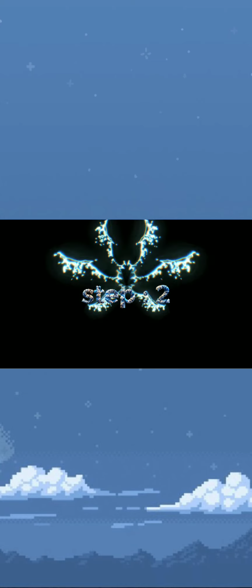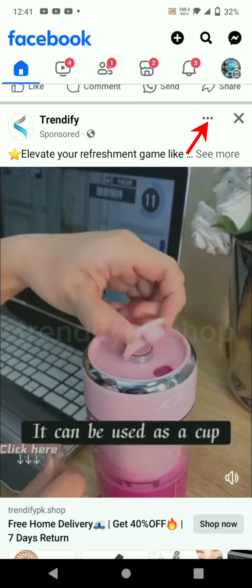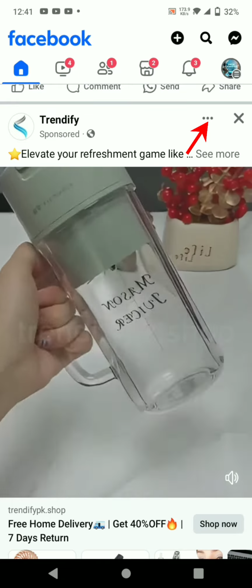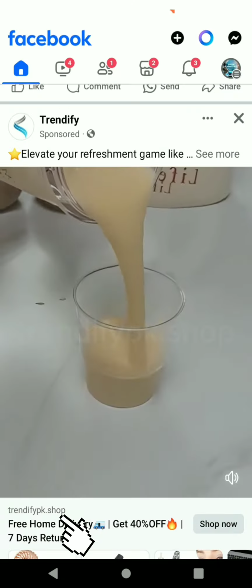Step 2. Copy the video link. Tap the three dots on the right side of the video and select Copy Link.